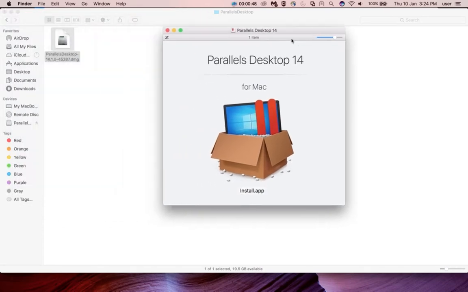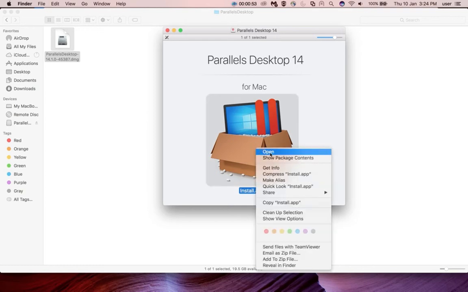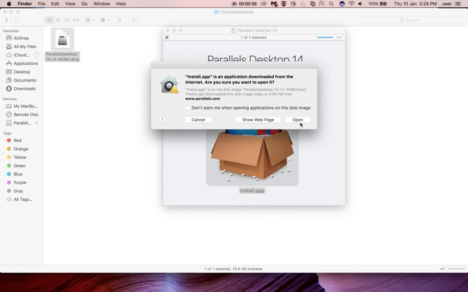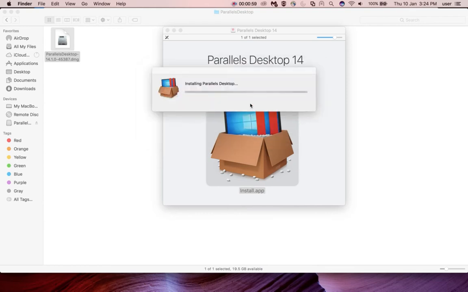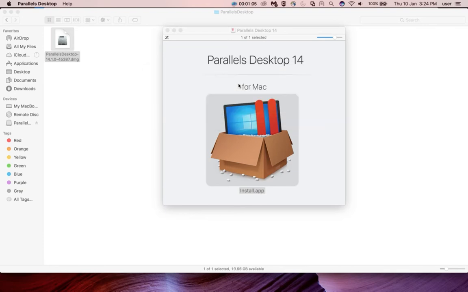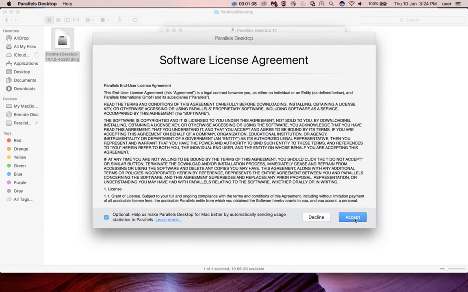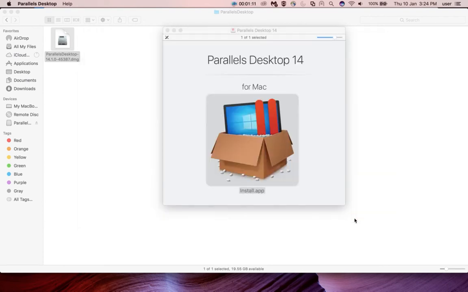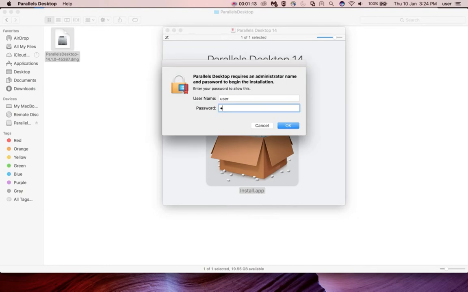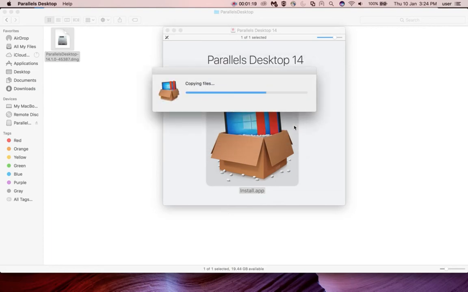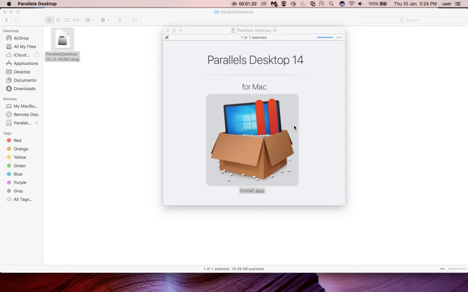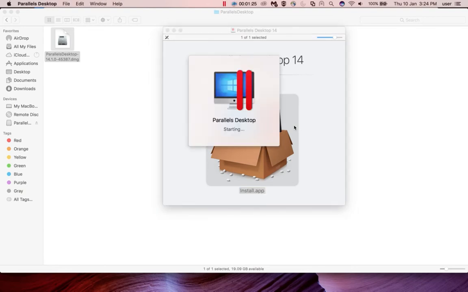Then you would get a window like this. So here you can double click on this Install.app or right click and select open. Then select open. Now you can see it's installing Parallels Desktop, checking for new software. So select accept the license and enter your admin password. You can see now it's starting.